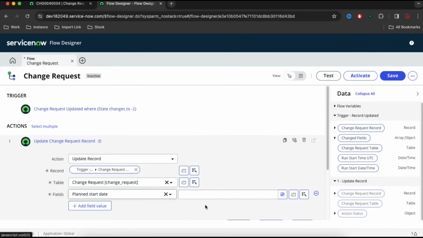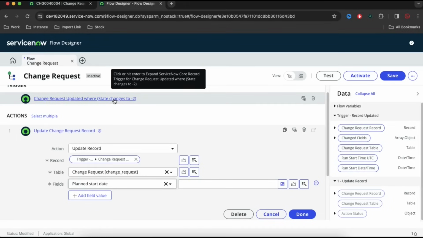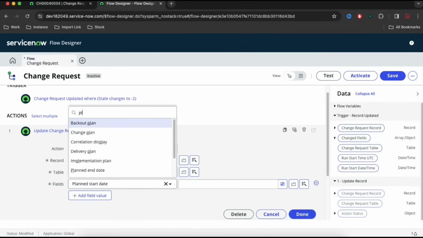Now the question is, what should the value be? The value should be the start date of this change request plus 5 days. Now how can we add the 5 days? That is the question. Or how can we set 5 days from the current day? In that case, we don't have any option, we need to write a script. That is one option. And the second option is the transform function. The system provides the ability to do some transform functions. Let me do that. So first, what we are saying is the start date plus 5 days, right? So I'll select the planned end date again.